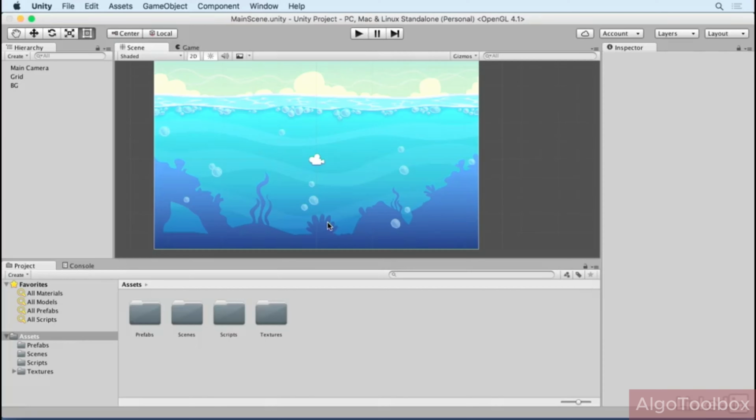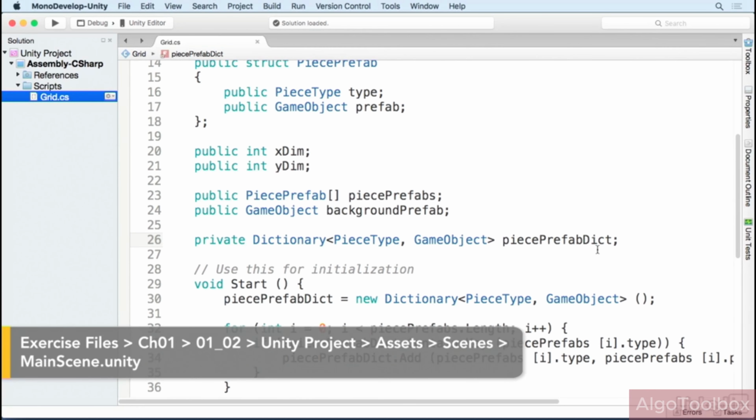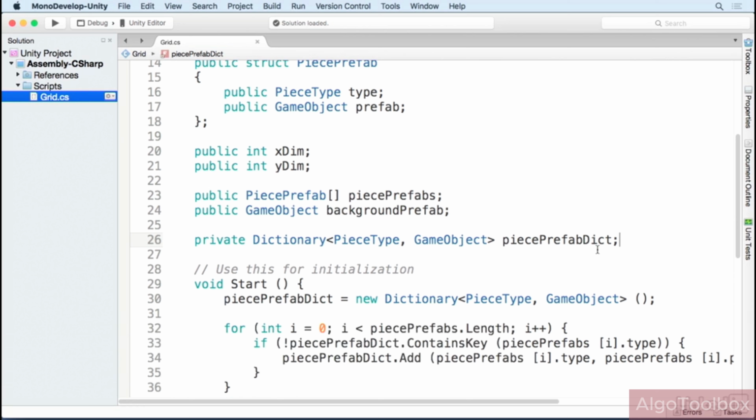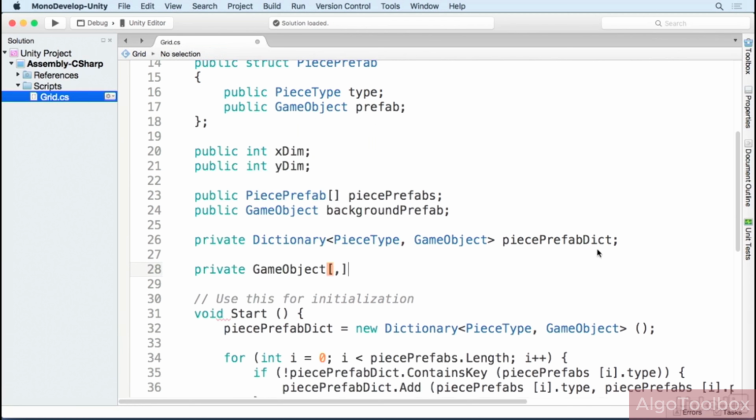Now that we have our background tiles, let's add some game pieces. Go ahead and open up the grid script. We need an array to hold all of our pieces. Since the grid has 2 dimensions, we'll create a 2D array of game objects. You can create a 2D array by using the comma notation.